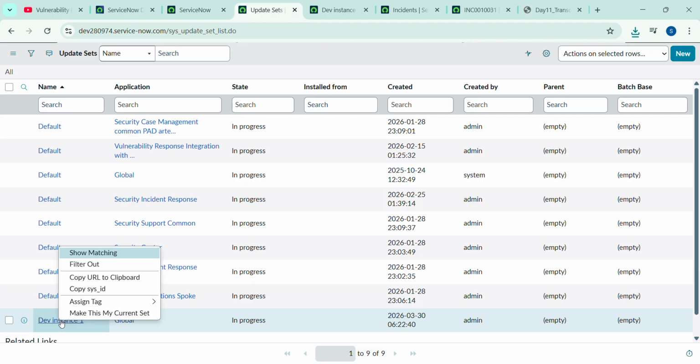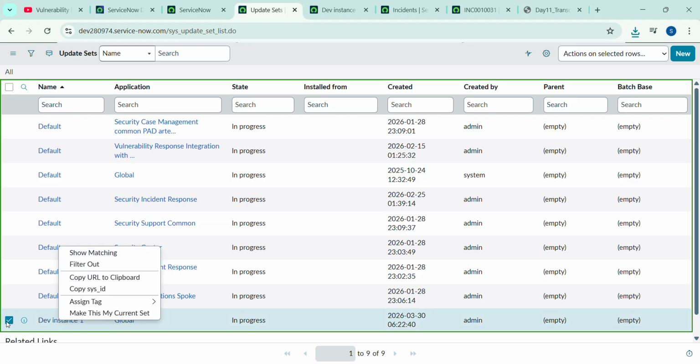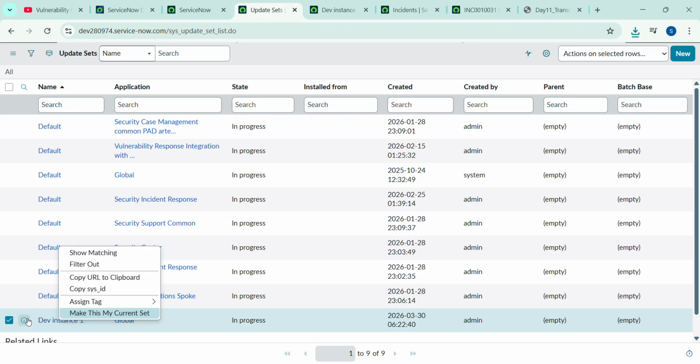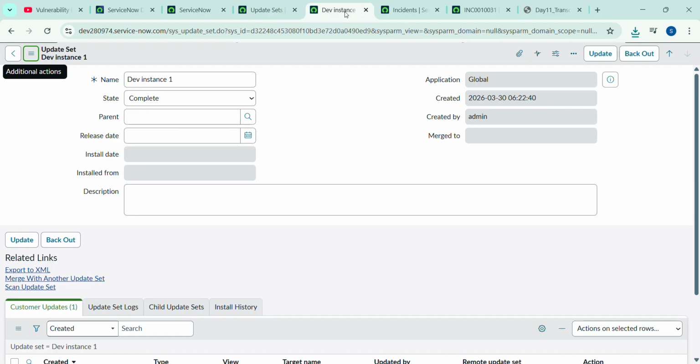If I right click, so what I'm doing is I'm just using this, I can do export to XML. Here if you see this was the remote update set which we have created, right? I'm just clicking on export to XML. Now it was downloaded, a .xml file is downloaded here.